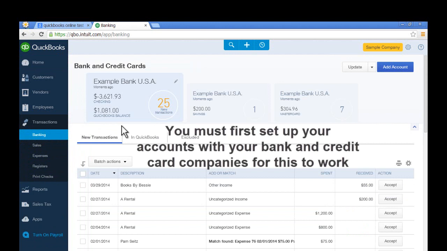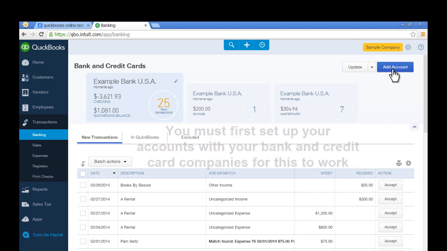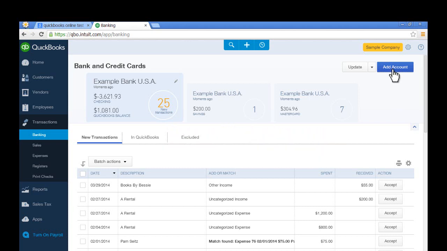Now, first you have to set up your bank and credit card accounts to download, and you do that by selecting Add Account. So I'll assume that you have already done that. Once you do that, what you see is each of your accounts listed here. So here's, for example, a checking account. It's telling me that I have 25 new transactions to add.